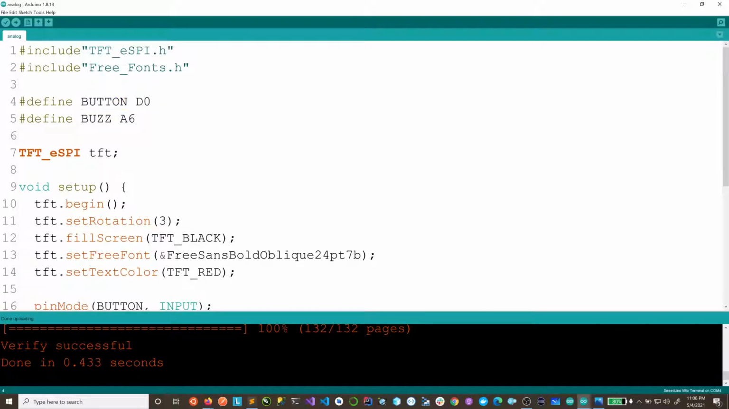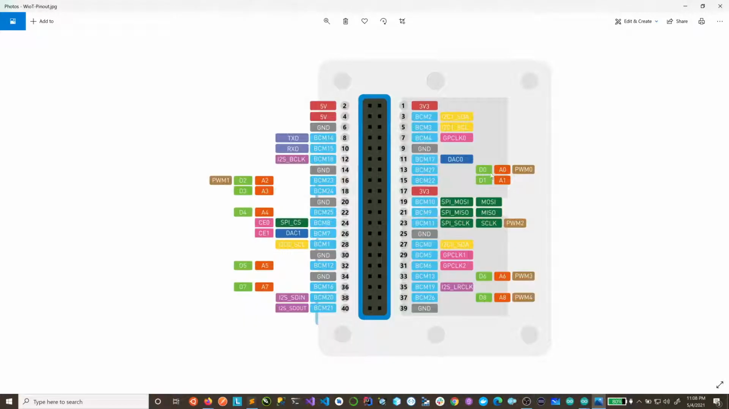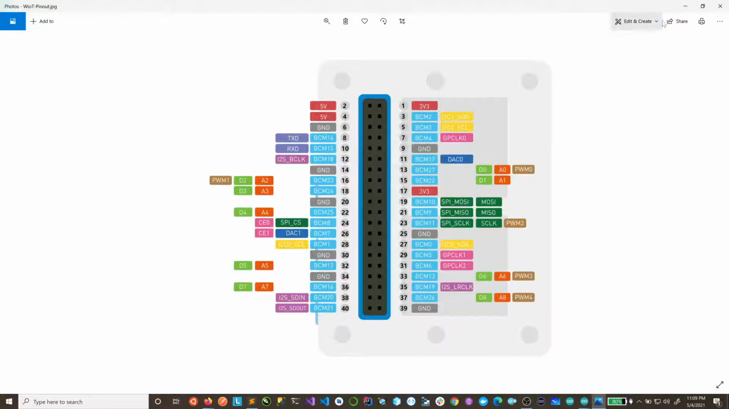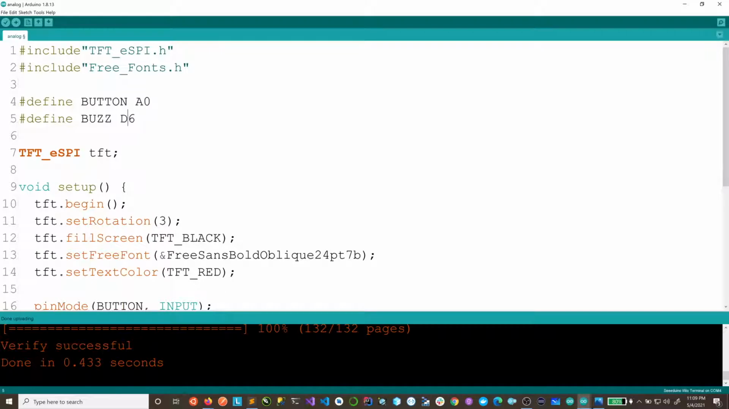So we have here, okay, let's bring this here. So D0, okay. Actually, let's see. And then let's change this. This also has D6, so it's a digital pin, not analog. And then this is also a digital signal. So let's push this.